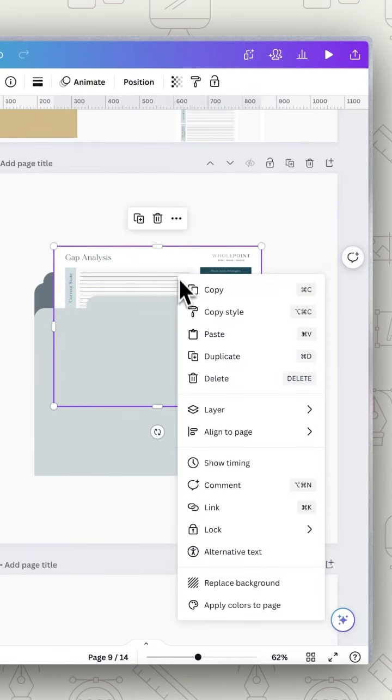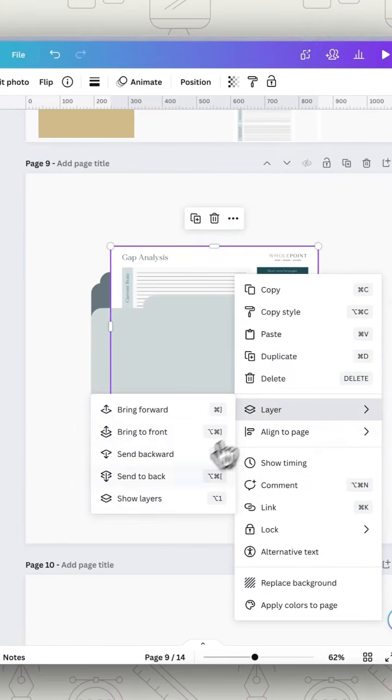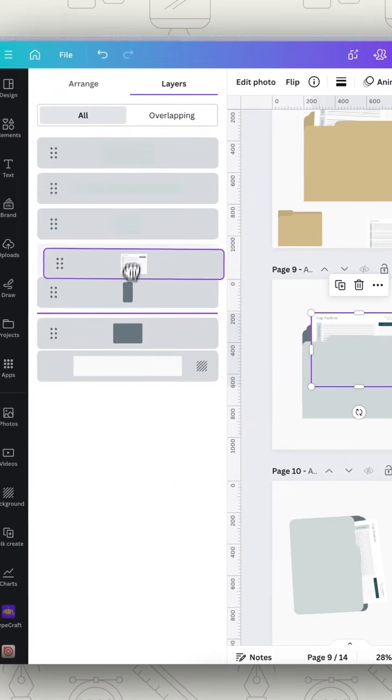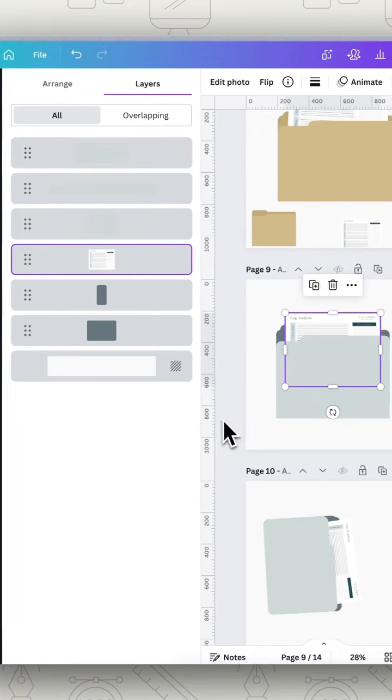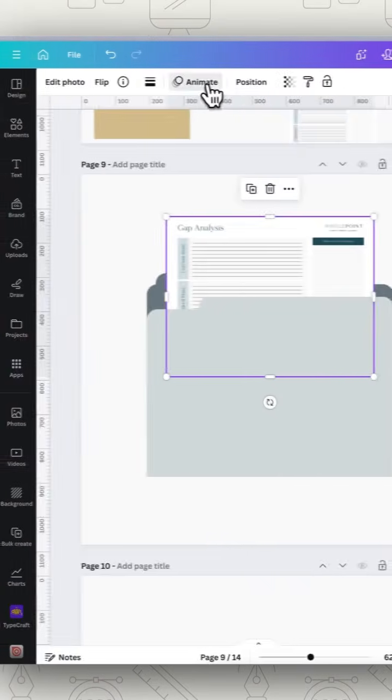the bottom. Then we're going to grab a picture of our file and we're going to make sure we put it between. So you want to go to layers and make sure it's sitting between the top and the bottom of that folder so it looks like it's sitting in between. Now you want to position it where you want the animation to end.